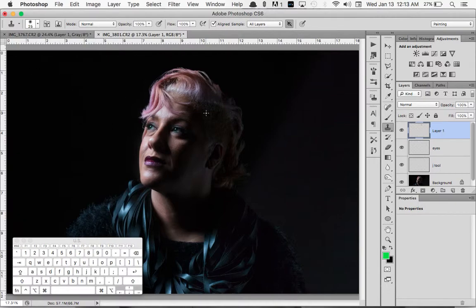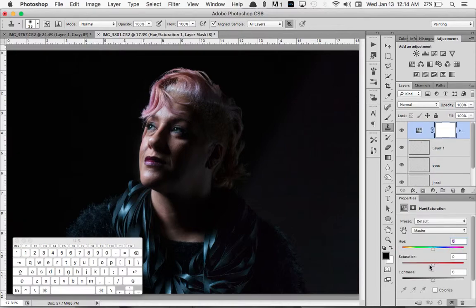Just a couple more things I may do before I finish this image. Say I like the hair color, but I want to bring it out or change it somehow. I can use an adjustment here, up in the top right, hue saturation, and this would change the color for everything. So you can change it completely different.